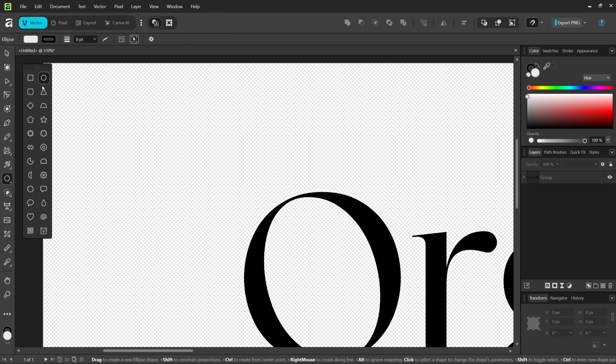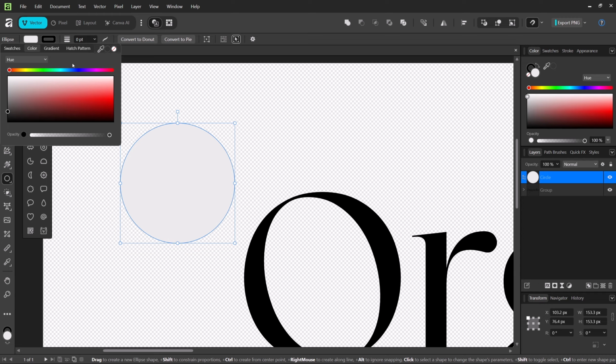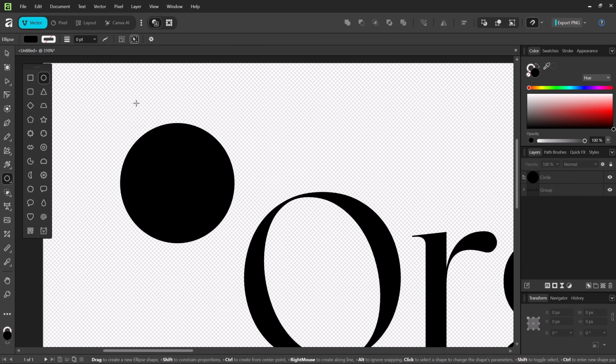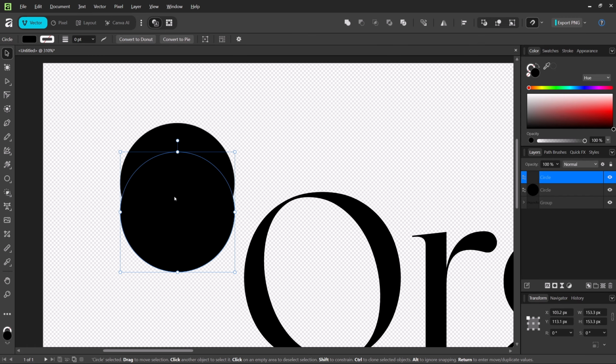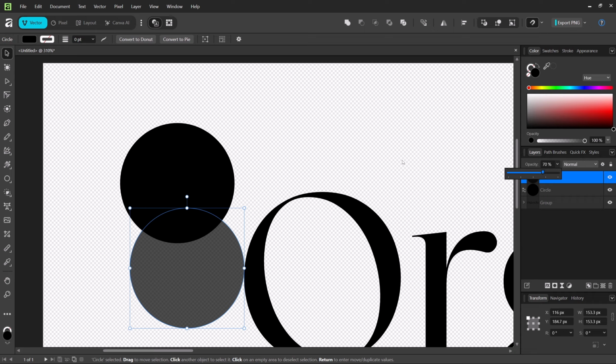Grab the ellipse tool and draw a simple circle, hold Shift and Alt while resizing to keep it proportional. No stroke. Just a black fill. Now we need two of these, so switch to the Move tool, hold Alt, then click and drag to duplicate it. Position the duplicate so it overlaps like this. I'll drop the opacity down so I can clearly see the intersection. That looks good. Then bring it back to 100%.